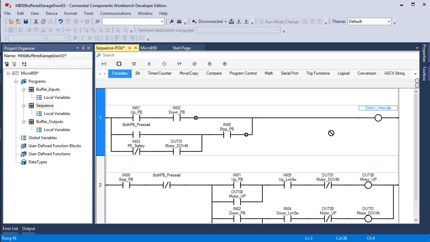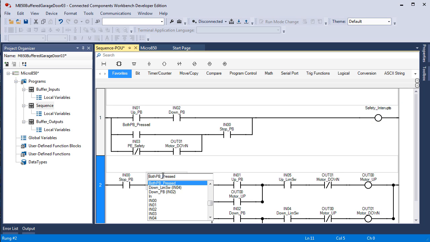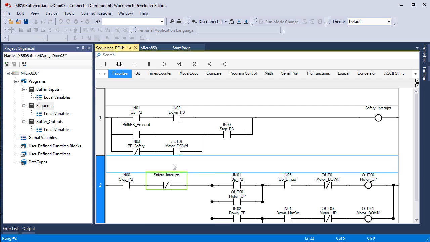You can't do that with Connected Components Workbench, at least not yet. Hopefully someday they'll change that so I can drag that text down to here. Instead, I'll just try double clicking on it. Let me go back and do that again. Single click. With RSLogix 5000 you had to double click to get to this point. I could scroll up and down and find it. Instead, I'm going to type in S, and there it is right there. Hit enter. Now we're good.